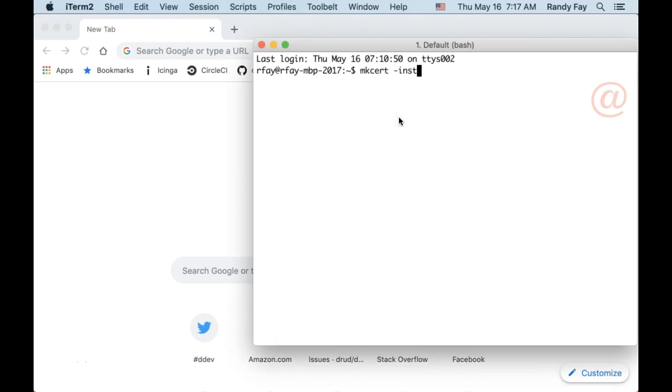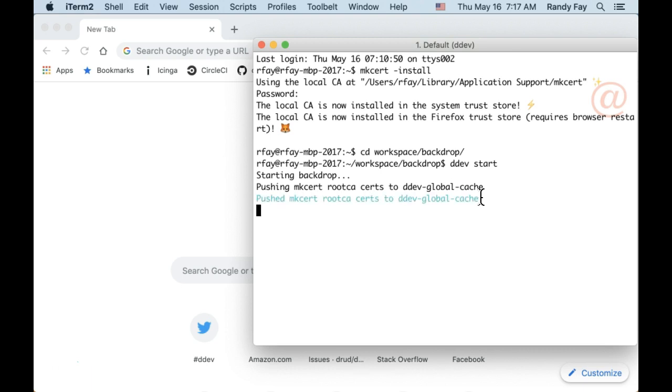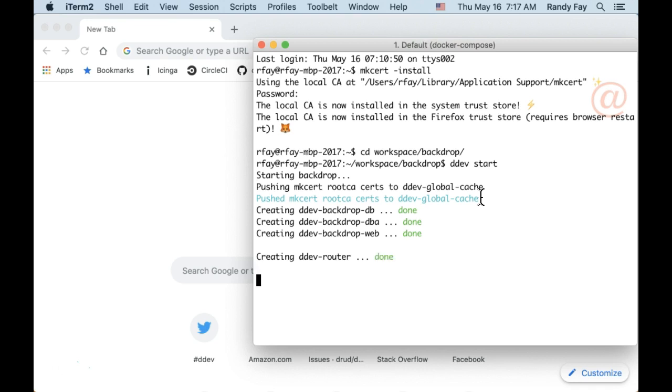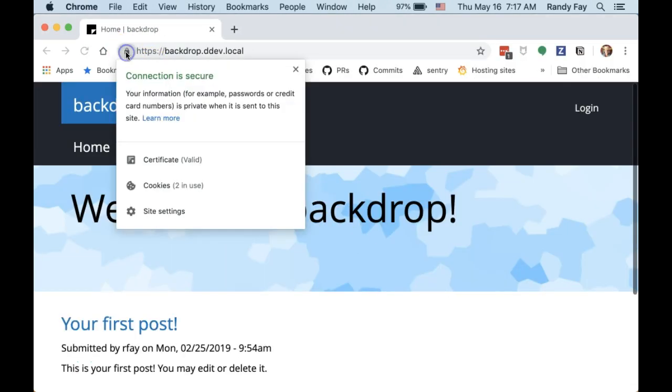So now let's do it on Mac, make cert-install. On Mac, it requires a sudo password. There we have it installed. And let's try it this time with backdrop. And there it is, trusted certificate.